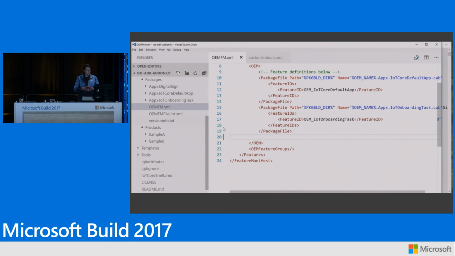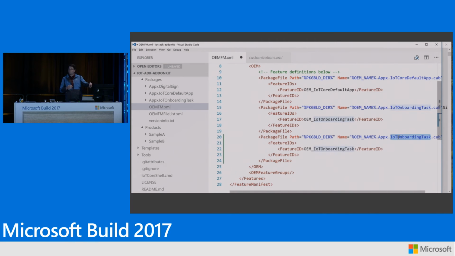OK, so the OEM-FM file, this file here is how you make sure that your packages are set up for proper servicing. And we're going to copy that onboarding task that was already in the default image. We're going to create an entry just like it with the digital sign text. And we're going to give it a name here, which is Contoso Digital Sign. And that name is important because in the FM file, we set all this stuff up for updates.